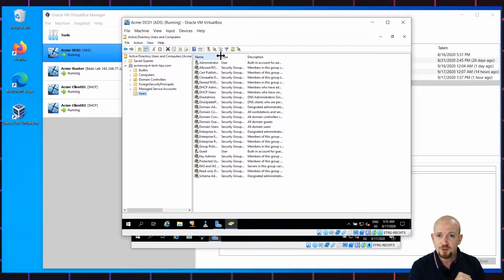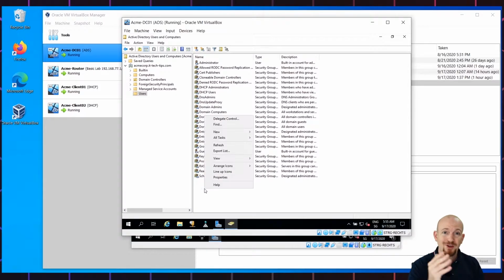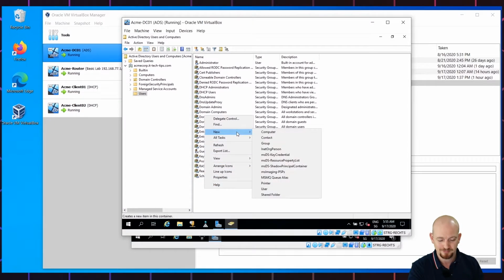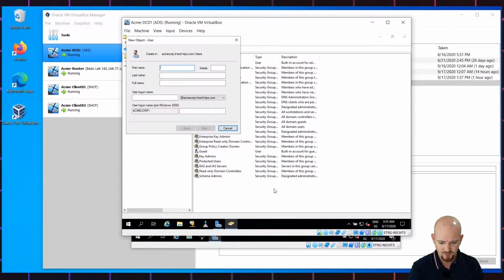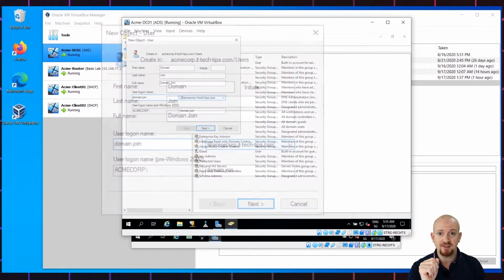And create a new user by right-clicking into the empty space and selecting New User. We will call our user domain.join with the login name domain.join. Make sure you don't have any typos here and select Next.